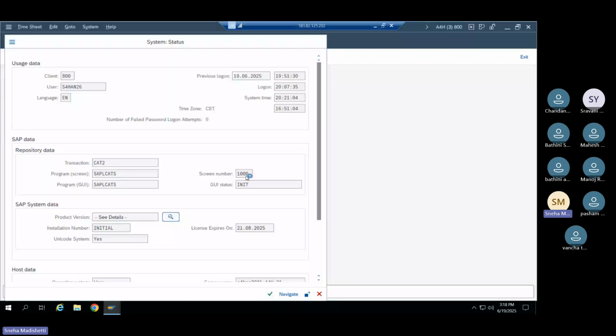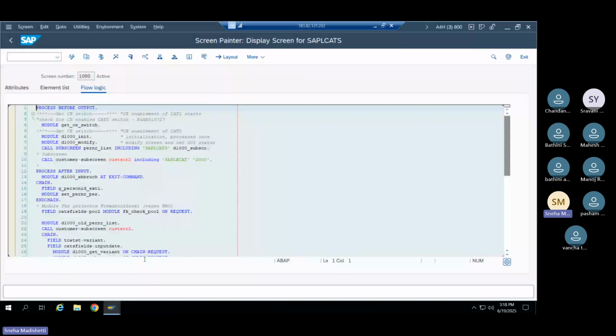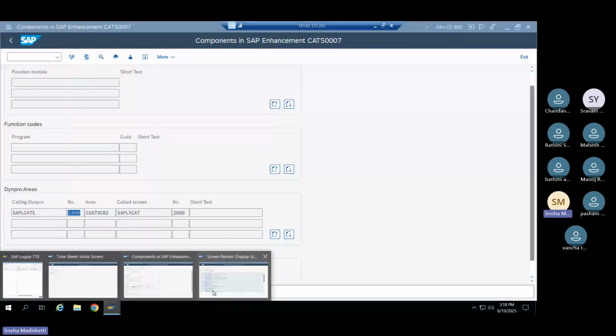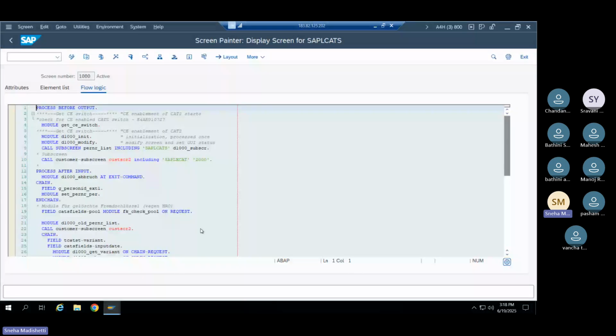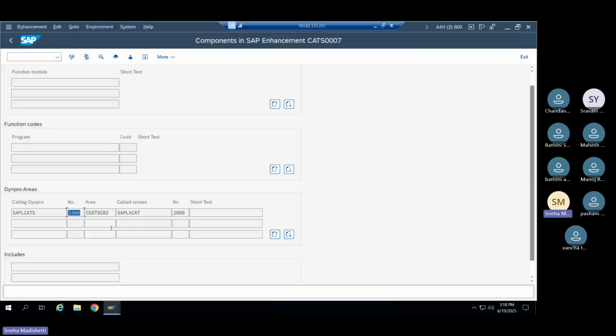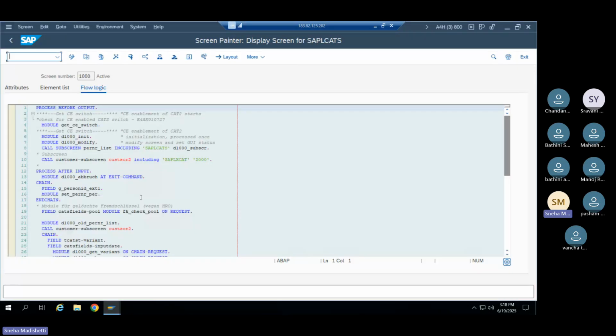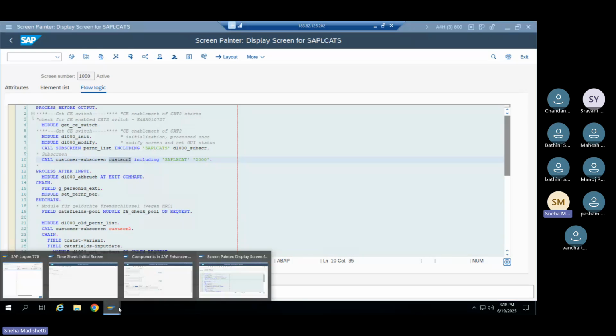Let me double click on the screen number. If you see here, what is the screen number here? 1000. And what is the screen number in the program? 1000 only. Okay, it matches. Next, what is the subscreen area? CUST_SCR2. I'll go to the program. What is the subscreen area name? See, which is highlighted with red color, CUST_SCR2. This is also matched.